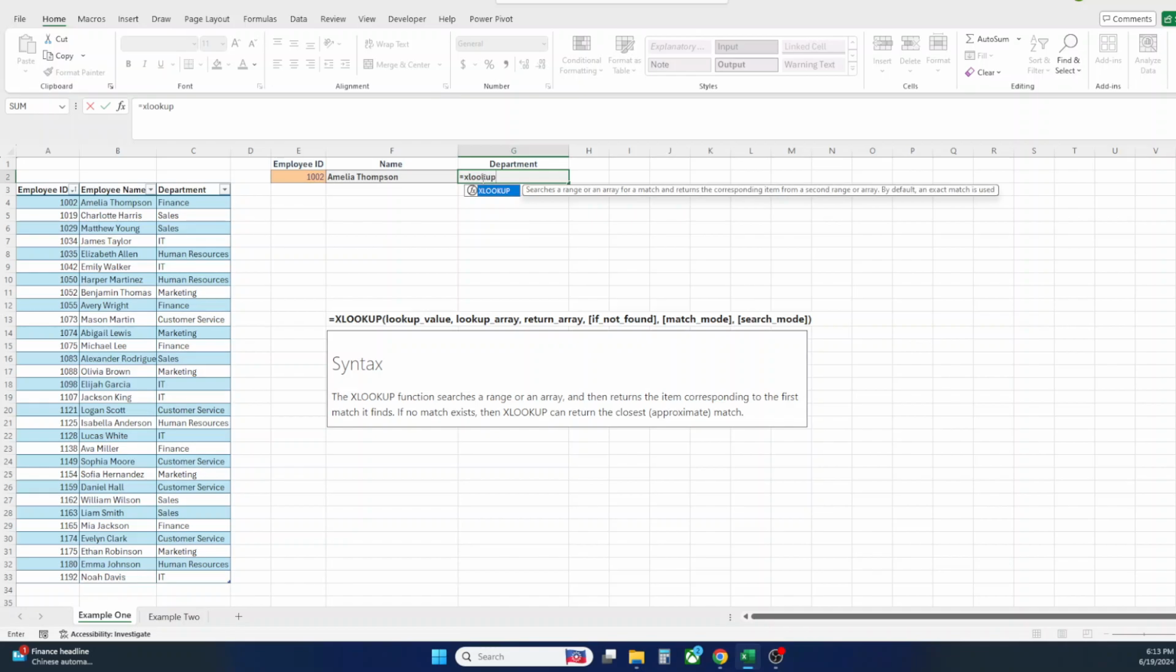Equal XLOOKUP. The lookup value is the same. It's this cell right here that we are typing information in. It's going to look in this range that we're selecting and trying to get a match. And once it gets a match, it's going to return the corresponding item in this column, the department. Now, we're going to add an if not found argument, which is going to display what we want in case there is no match. So in this case, we're going to do quotation marks, employee ID not found, another quotation mark.